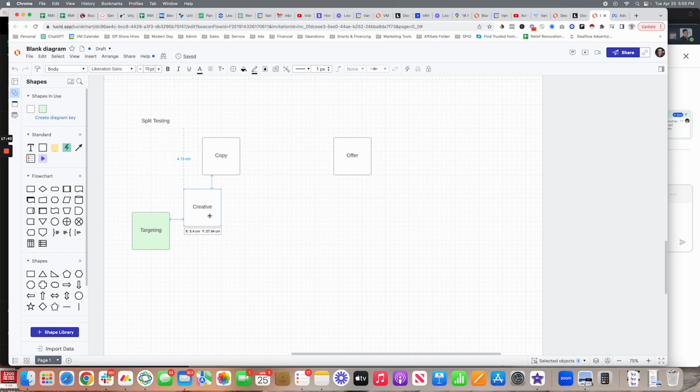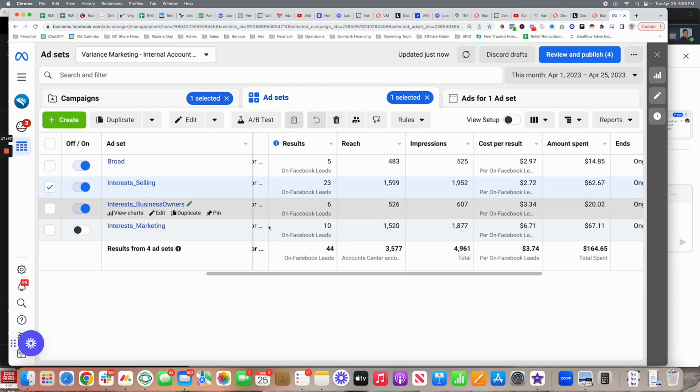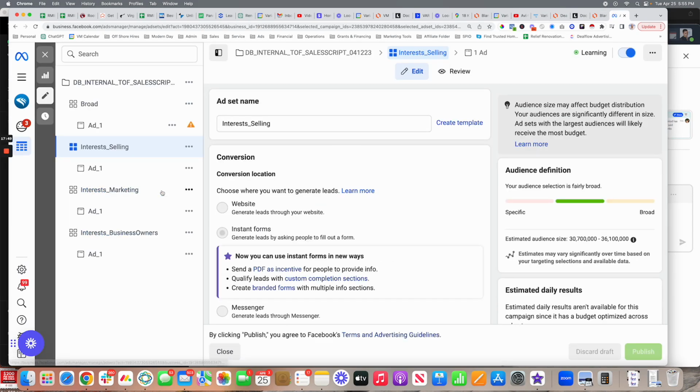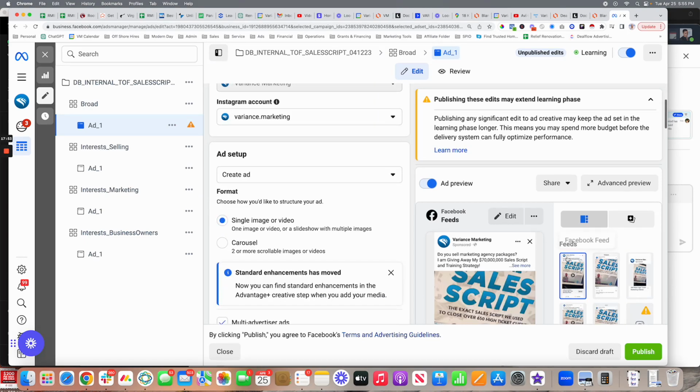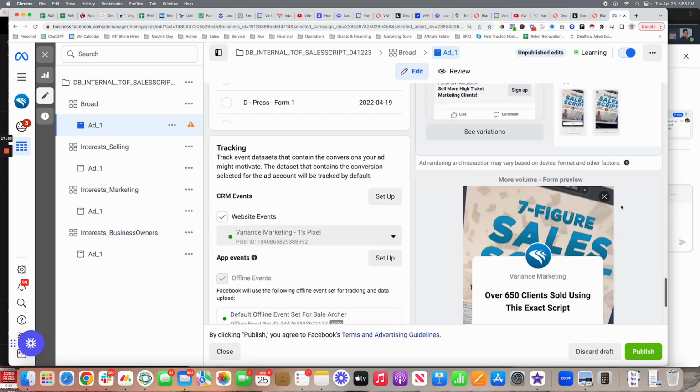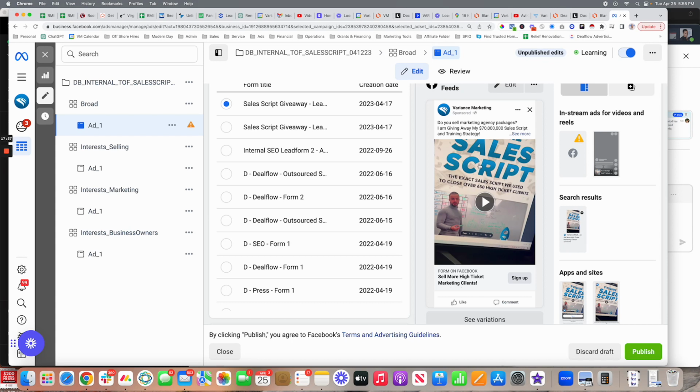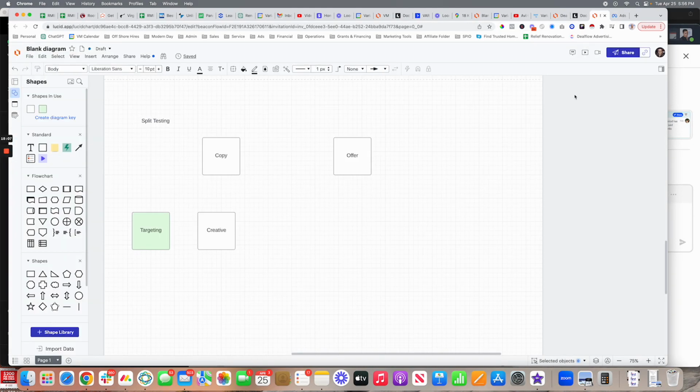Now, let's isolate the second variable, which is creative. Okay? We're going to go here. We're going to click Edit. And instead of running one ad, like I'm doing here, I'm only running one ad here, the same ad, you see? Just one creative, right? Now I'm going to add 5 new creatives to only that one target. I'm not even going to run the other targets. I turn those ones off because they're bad, so I only want to run the good one.